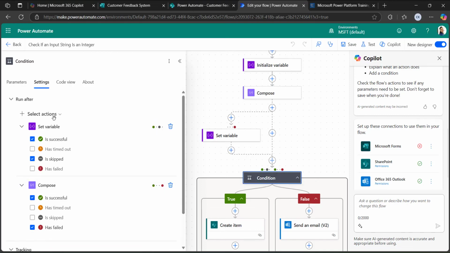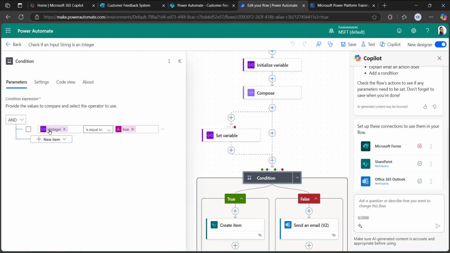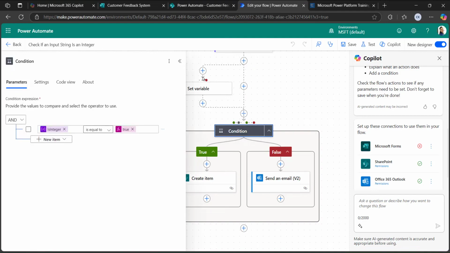This condition will also run when the set variable is successful, or else it skipped, or else in the compose action when it is successful, or when it has failed. In all the four cases, it will run by checking the condition here. This is what the condition will do.